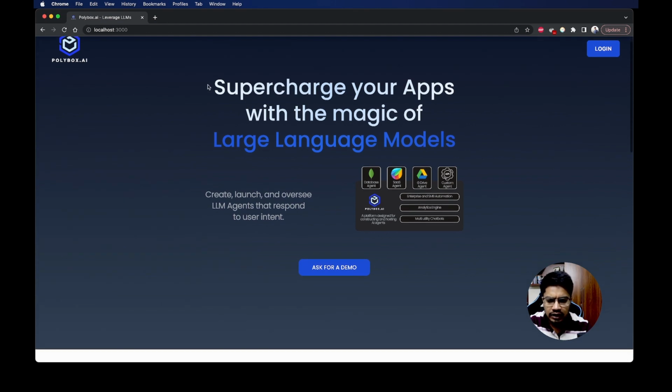And now we have a hero section, with the punchline "supercharge your apps with the magic of large language models," and that is what we are essentially going to do. We are leveraging ChatGPT and LLMs and different kinds of prompt engineering to build a system where we enable businesses to build chatbots specific to their business, specific to their data, specific to their users.